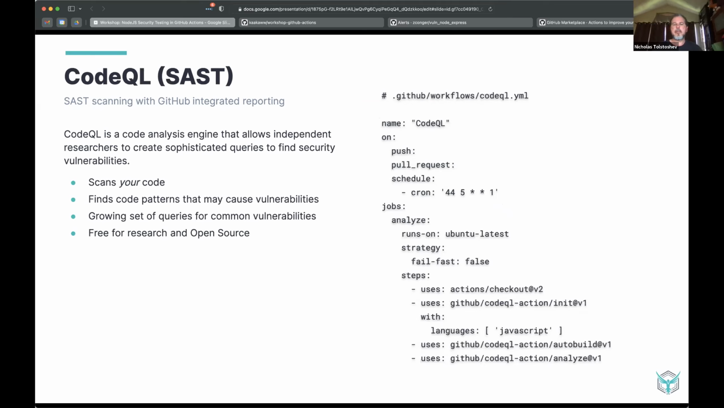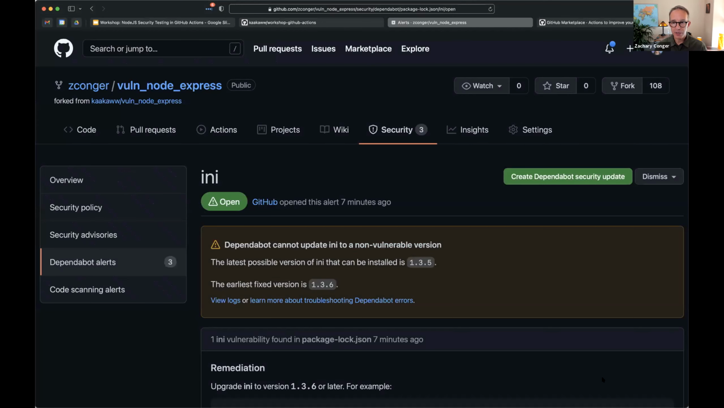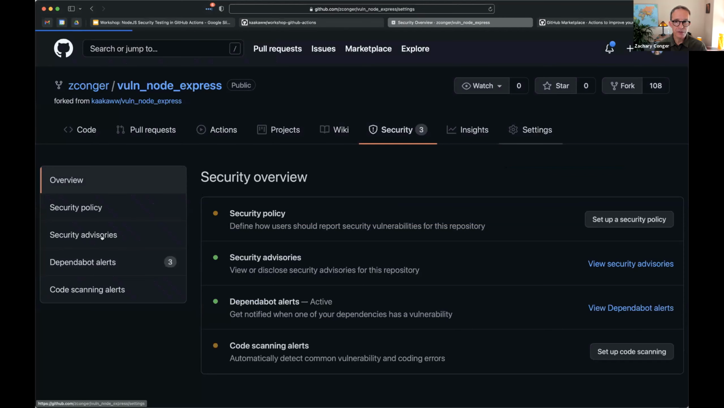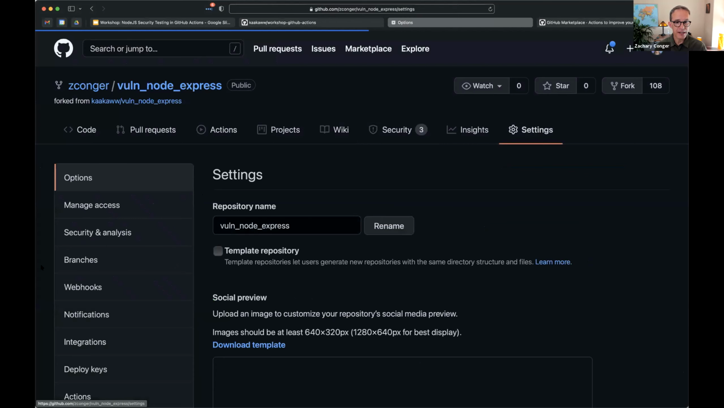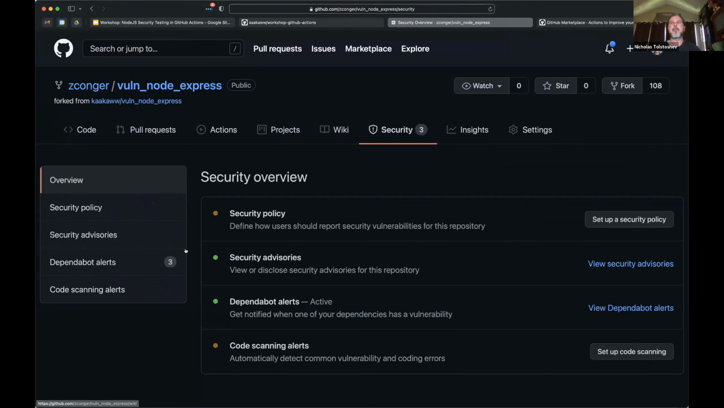So we'll go back to our repository and click into the security tab. And you can set it up here, or you can set it up back where we were under settings, security and analysis, code scanning here. They both take you to the same place. So I'm going to jump back to the security tab and look for code scanning alerts down here and click this setup code scanning button.